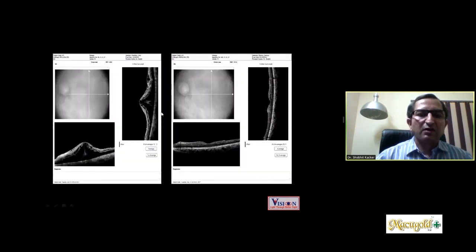Again, a patient of cystic macular edema with large spaces. He was given intravitreal anti-VEGF injections, 3 doses, and following the 3 injections, the vision improved to about 6/9.